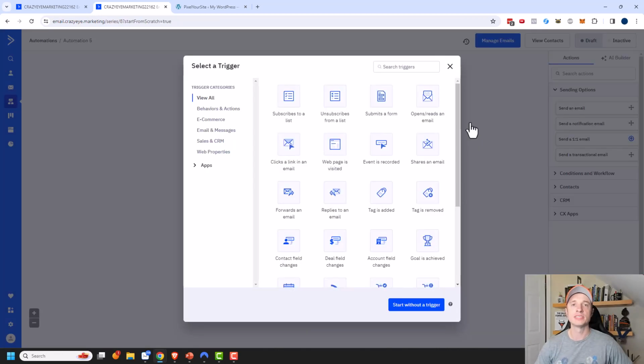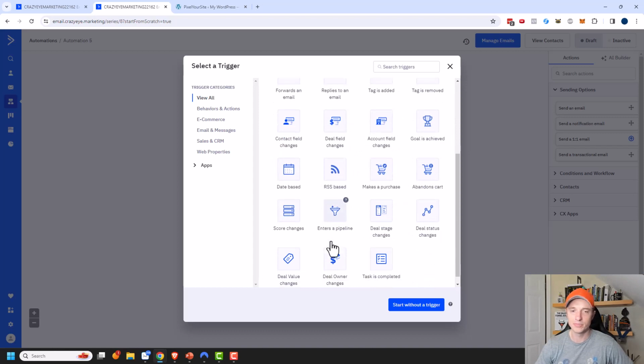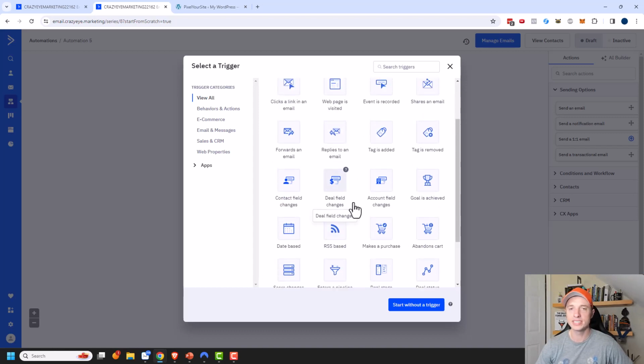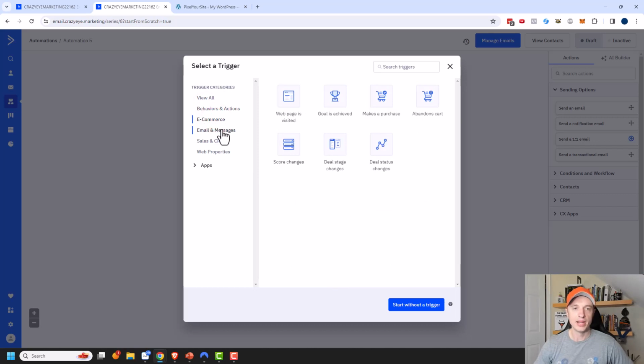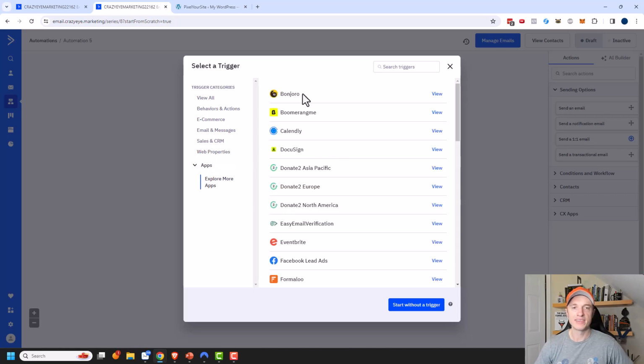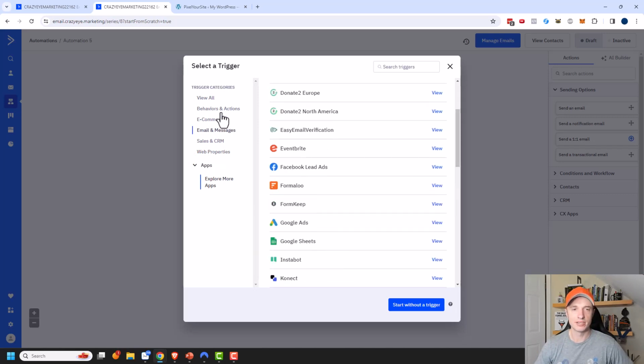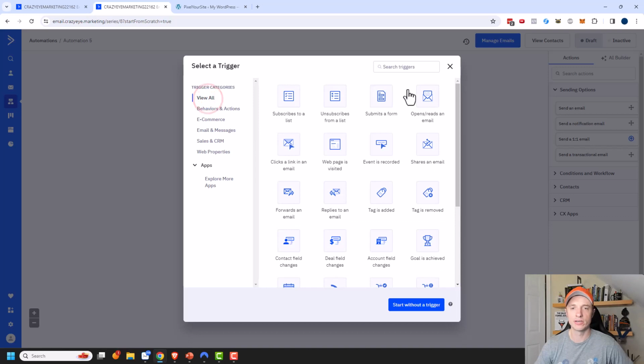So an automation starts when something is triggered, and there's a whole bunch of different triggers, like someone subscribes to a list or unsubscribes or submits a form or opens or reads an email, or a tag is added, event recorded, replies to an email, enters a pipeline, score changes, and so on. So a whole bunch of different triggers for starting these different automations off. And you can also see that there are different categories for the triggers as well. So we have behaviors and actions, e-commerce, email and messages, sales and CRM, web properties, and then there are apps as well. And as you can see, ActiveCampaign integrates with these apps right here. So a whole plethora of different ways to trigger an automation.